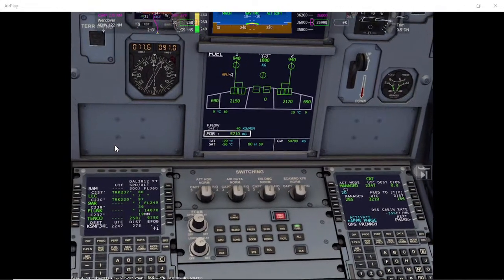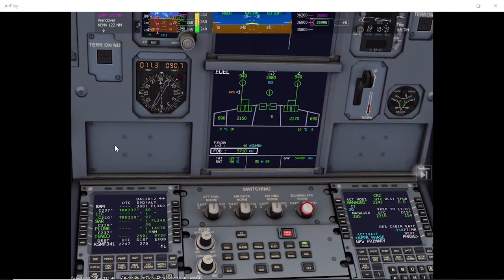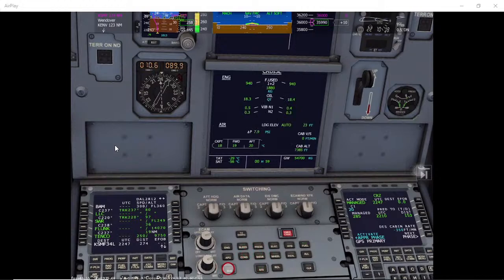But yeah, I think we'll be okay on fuel. It looks like we'll be okay. Didn't the gross weight, like a few minutes ago, say 54,000? Maybe I'm going crazy, but I think that just increased.